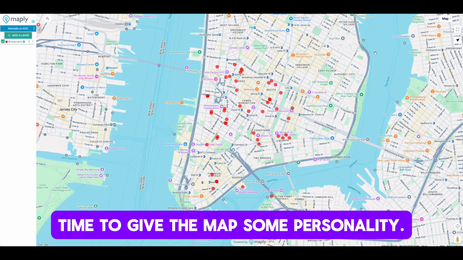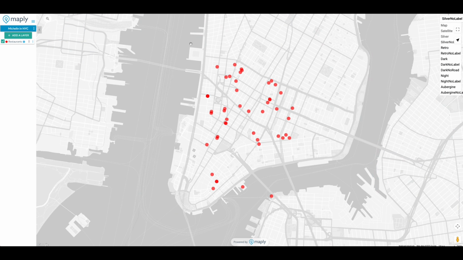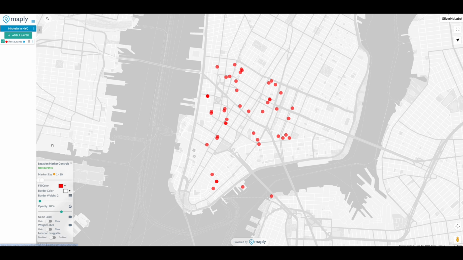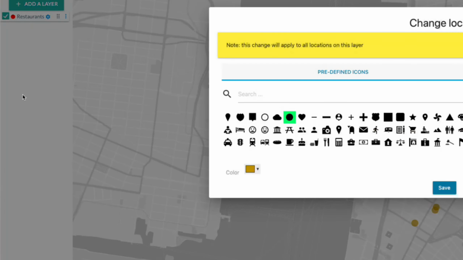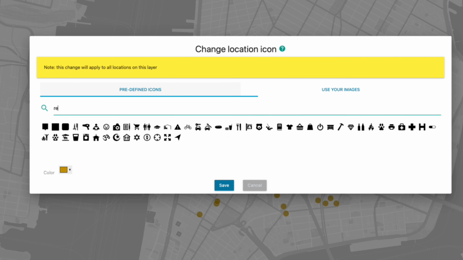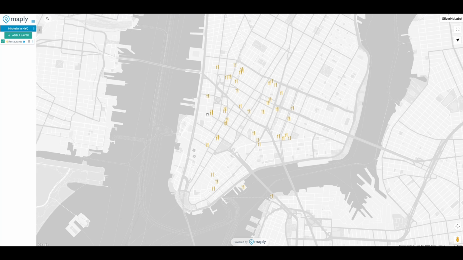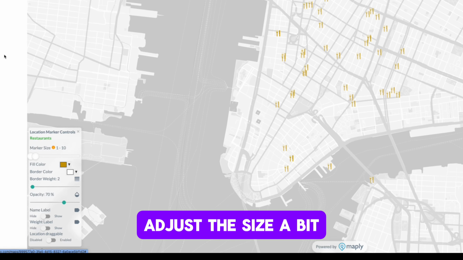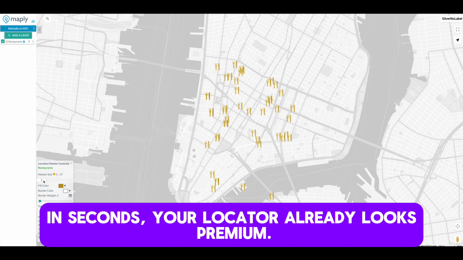Time to give the map some personality. Choose a custom base map that fits your preference. Give it a classy gold color. Swap the default dots for a knife and fork icon. Adjust the size a bit. In seconds, your locator already looks premium.